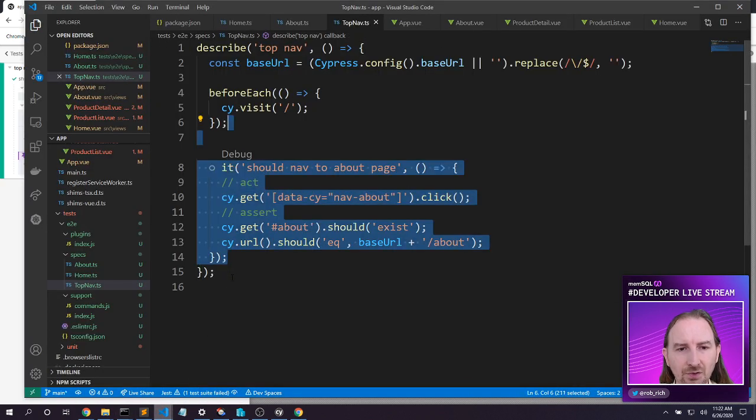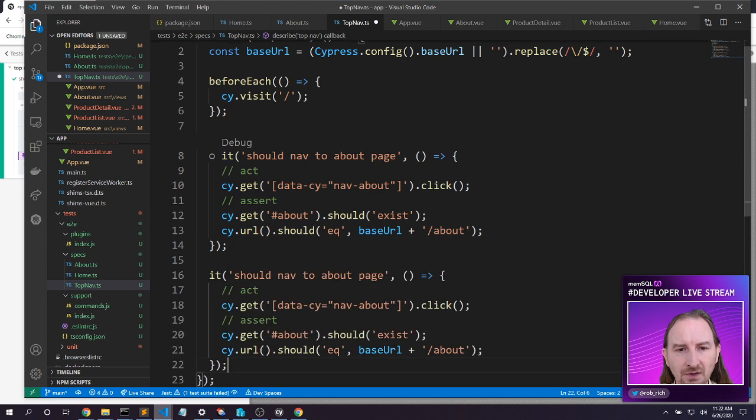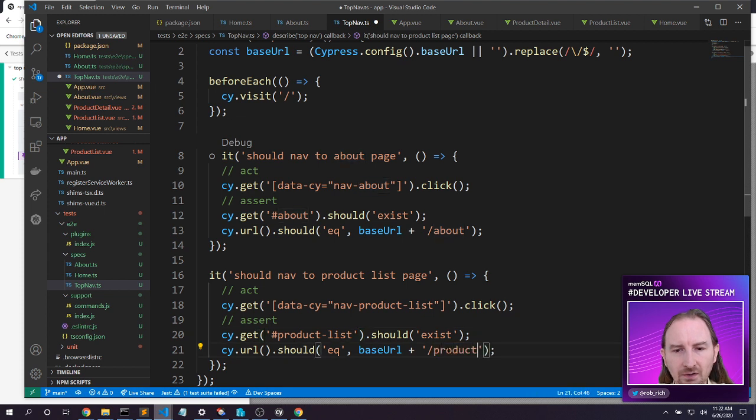Let's navigate to the product detail page, or the product list page. Product list. And product list should exist, and this should be products.